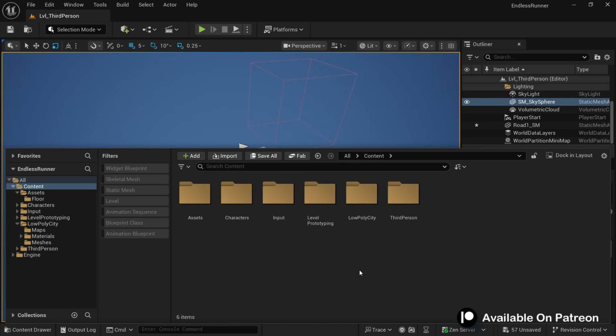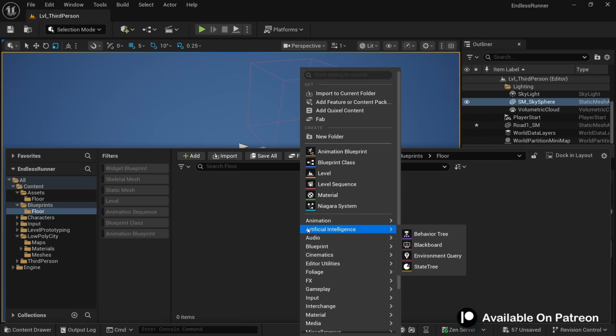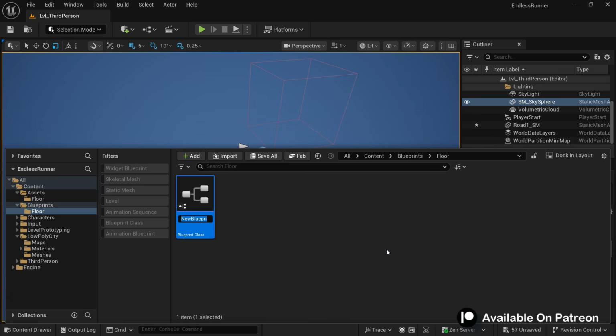Alright, so now let's create a new folder. Let's name this Blueprints. And this is where we are going to keep most of our blueprint classes. Now inside this, let's create one more folder, name this Floor, and here let's right click and create a blueprint class. It is going to be an actor. Let's name this FloorBP and open it up.